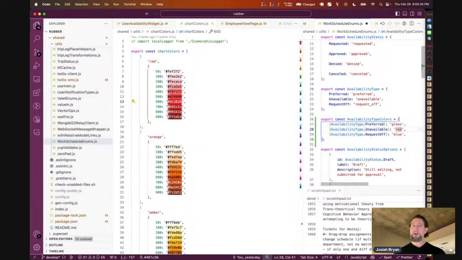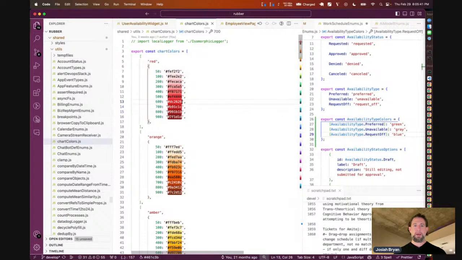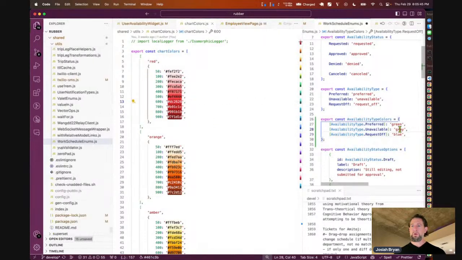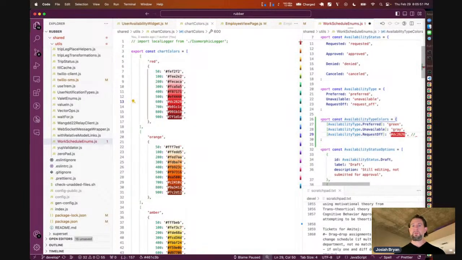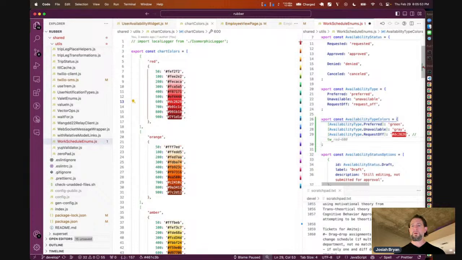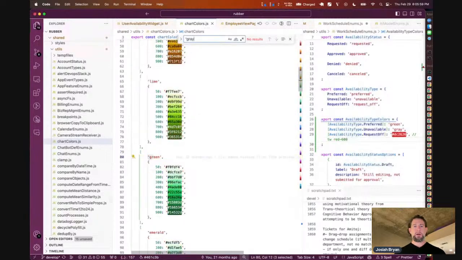Gray. I do like gray better. I like their convention of gray. But let's actually define our proper colors and pull this hex over here. Where's that red? No, that was going to be request off. Yeah. And then I'll comment what that is. TW red 600. Yep. Copilot. Well done. And then our gray. I don't have the gray in here.